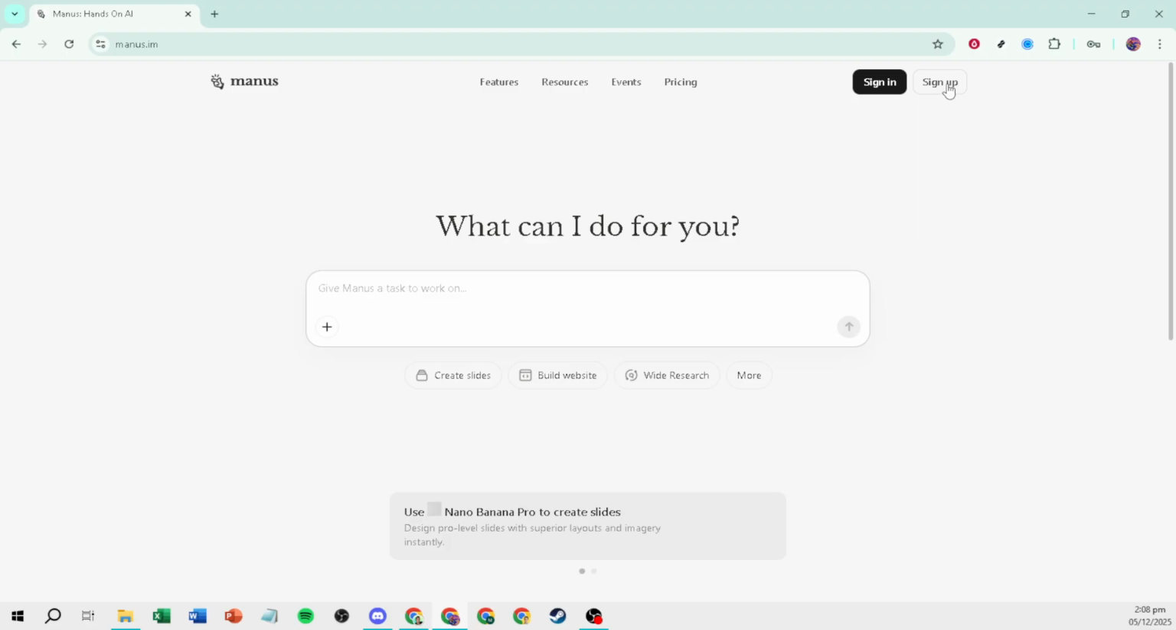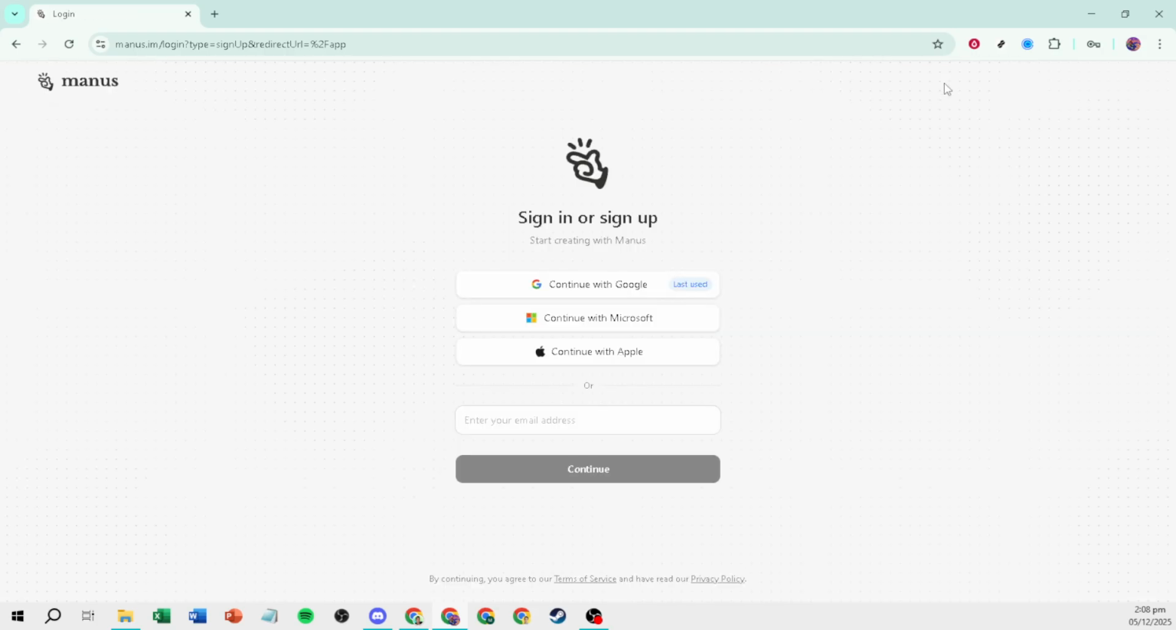If you don't yet have an account, don't worry. Manus AI has a process in place for new users. You will see a helpful Request Access button. Go ahead and click that to proceed. This is an important step as it indicates that you're ready to start your journey with Manus AI.